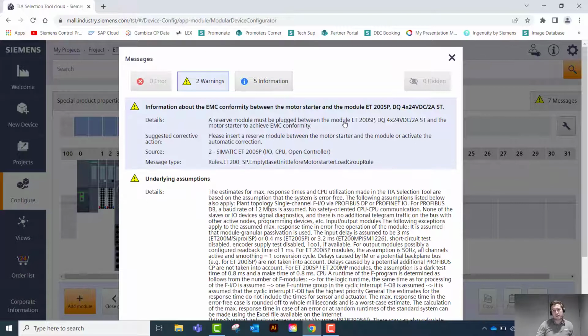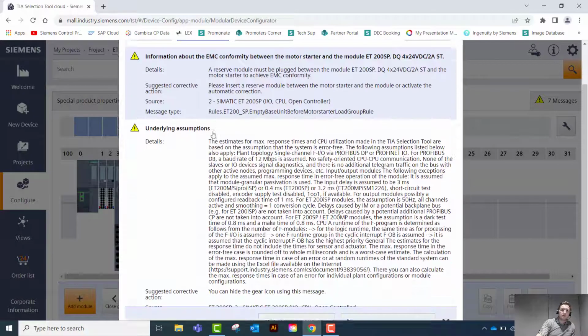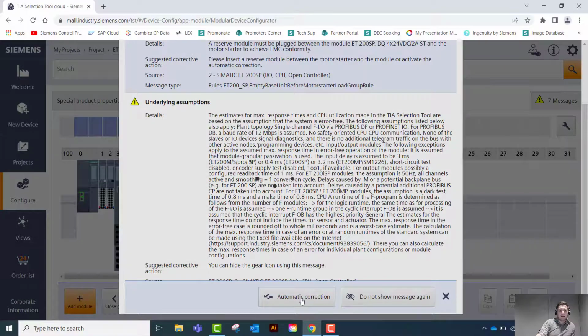and the first motor starter. Otherwise, you might get electromagnetic interference, and then that might compromise your motor starter. And we don't want that. So this is prompting us for those types of eventualities. So if we click on the warning and scroll down, you can automatically correct that.